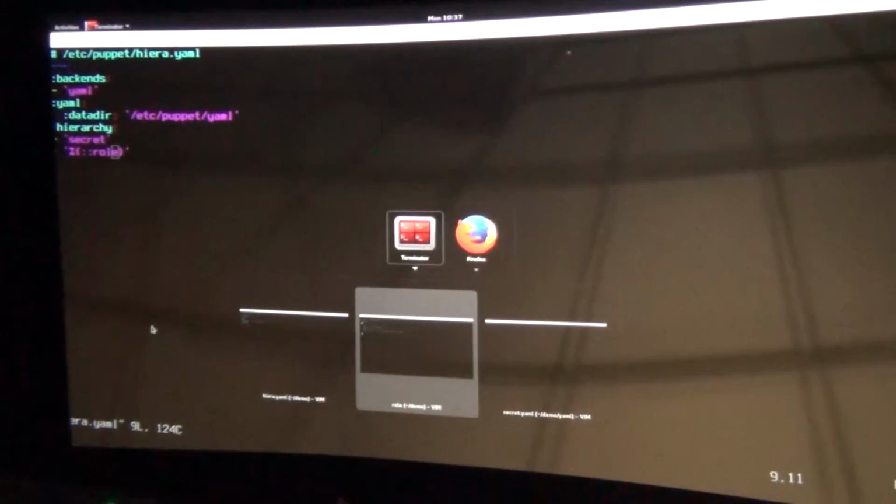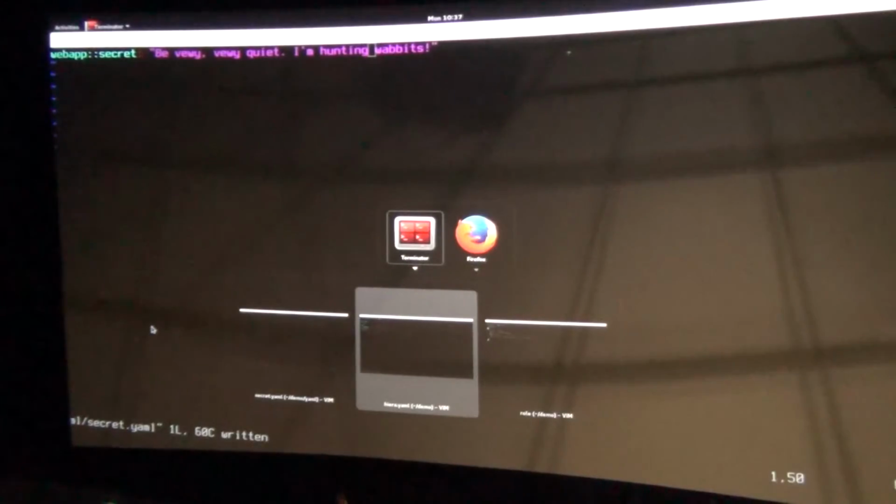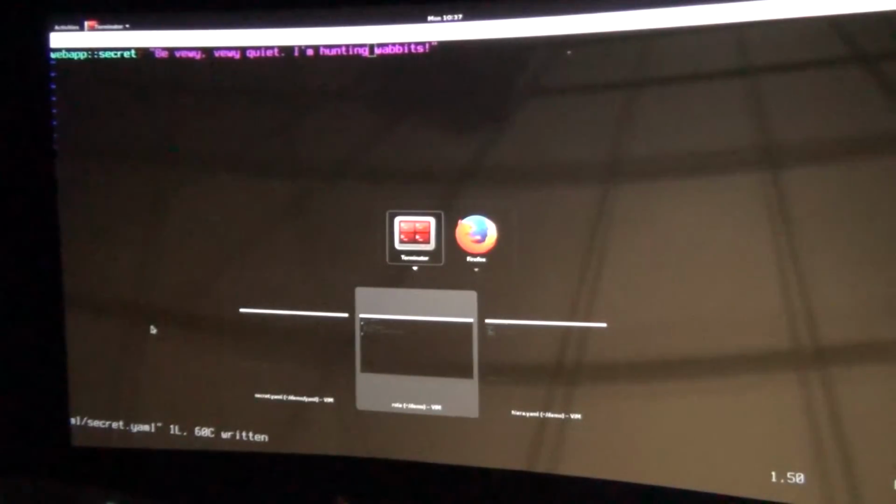The secret isn't in there, but it is on my local host. And that looks like this, right? So I've got a class variable in there, so that's the web app class and the variable secret. And that's going to automatically fill that because Hiera Puppet integration is awesome. There we go.